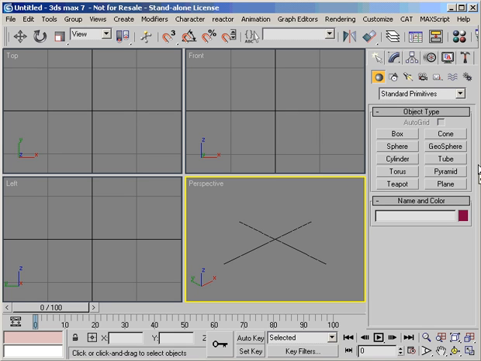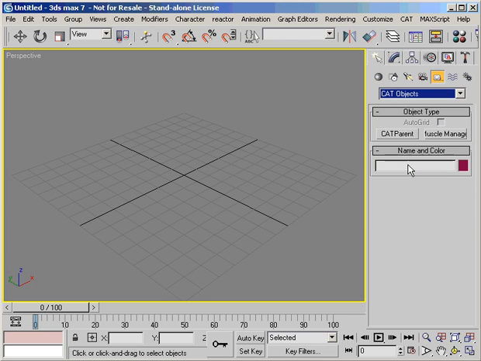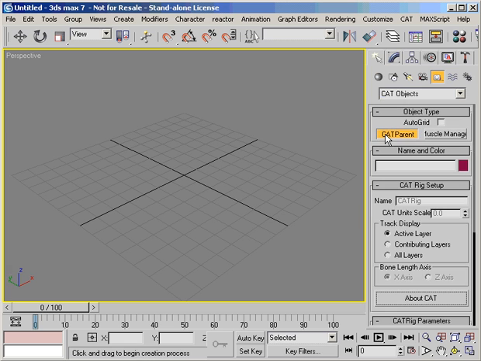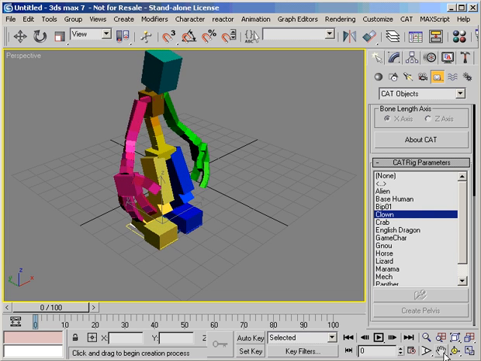In this video we're going to be covering the basics of creating animation in Max using CAT. We'll start by creating a new CAT rig, and we do this by going to the Helpers menu, dropping down the list box to CAT Objects, and clicking on the CAT Parent button. In the Rig Presets list we'll select Clown and click in the viewport and drag to create a new clown rig.